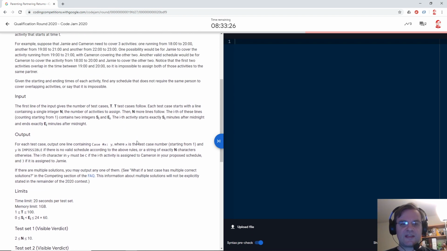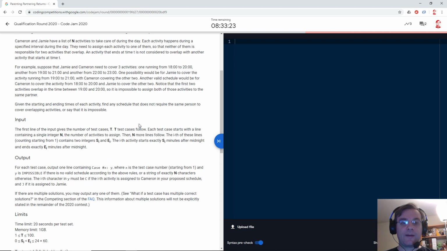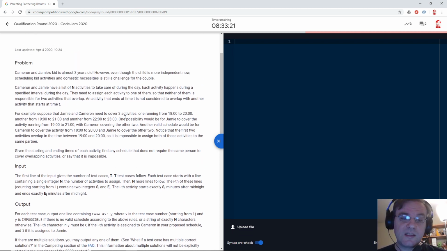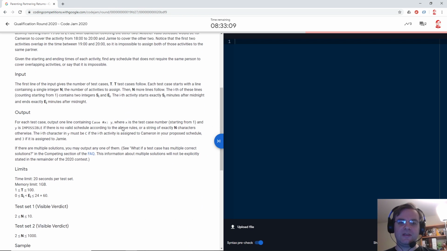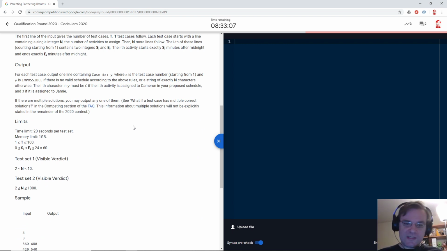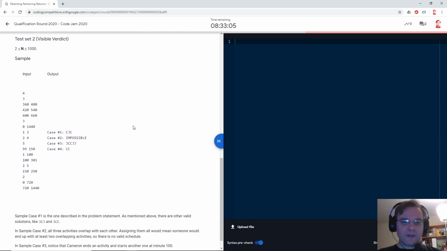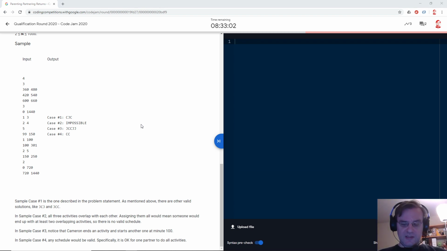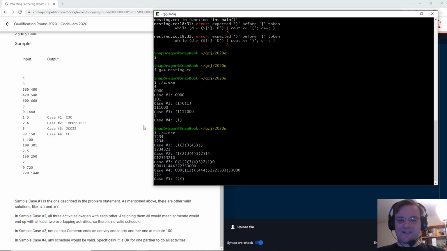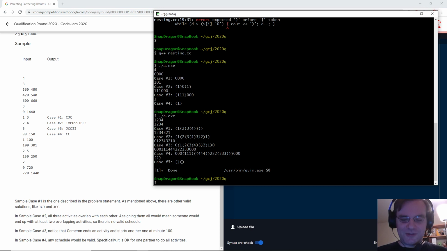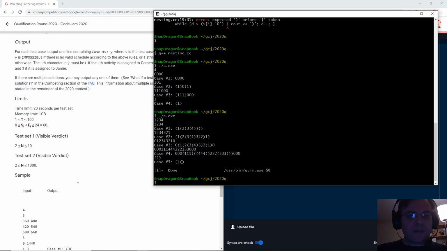I actually thought that they were going to ask for a schedule that was balanced, where Jamie and Cameron do roughly the same number of activities or the same total time of activities, but they're not asking for that. So you just have to output anything that works, which is pretty simple, really. I mean, these first three problems are the problems that they just want you to solve so that you can get into the Google Code Jam. So they are not hard at all. Okay, parenting.